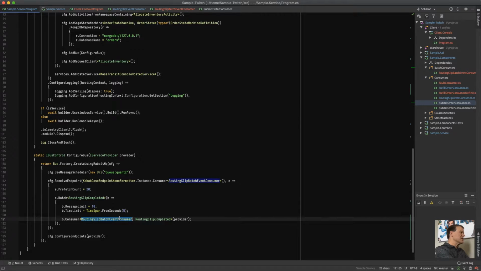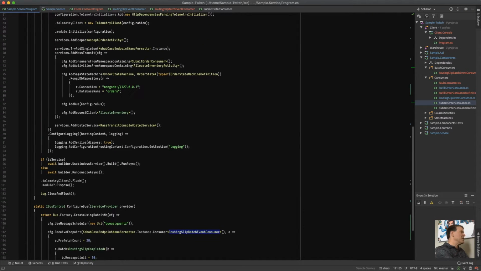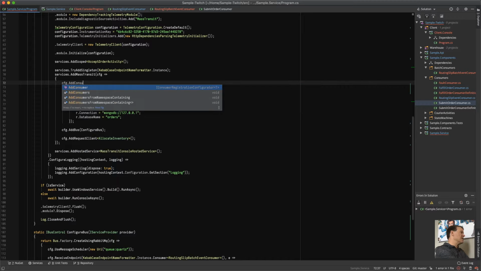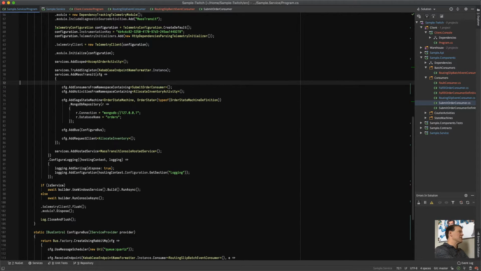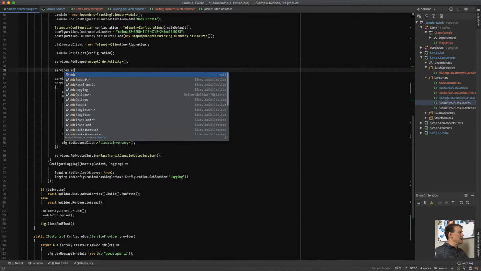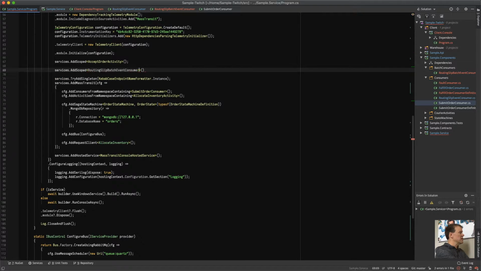So I got an error because this wasn't registered in the container. Since I'm not using add consumers from namespace containing, I need to come in here and say services.AddScoped and my consumer type, so that it'll be created from the container. I don't want to say AddConsumer because I don't want it to be auto-discovered.